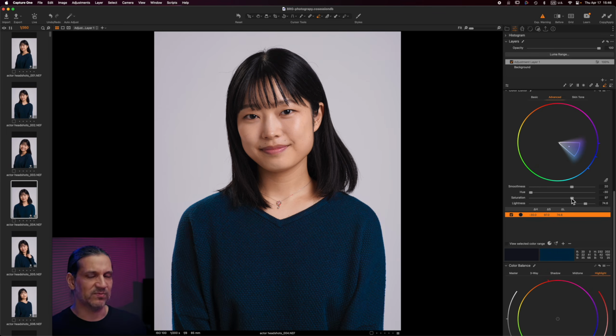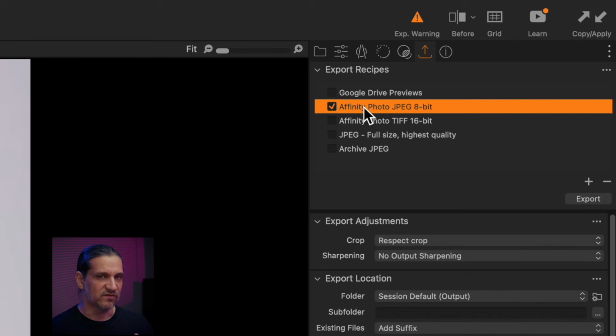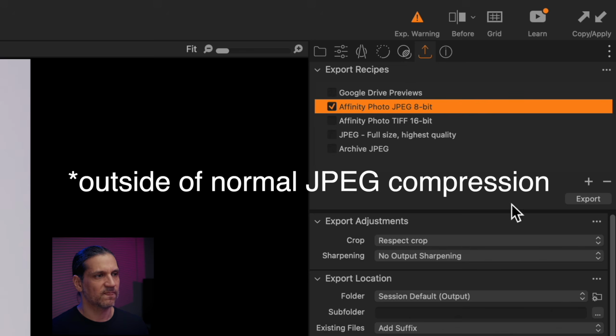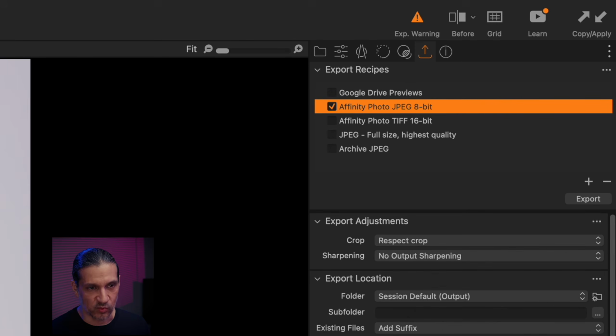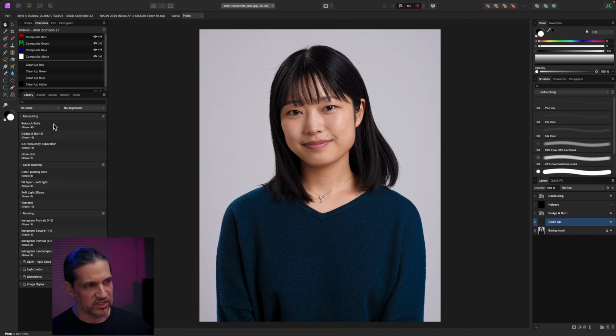And once I have the images that the client wants or that I like, once they're ready to go, that's when I'm going to export to Affinity Photo. I come over here to my export settings. I have a recipe called Affinity Photo JPEG 8-bit, and that's going to be the full size JPEG with no compression. When I hit export, I have it set up to automatically open with Affinity Photo. So when I go to Affinity Photo, boom, it's right there, ready for me to start working. And then I can do my retouch suite and clean up, dodge and burn, all that good stuff.